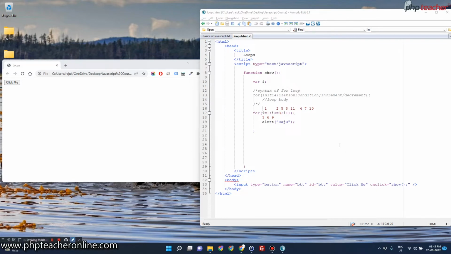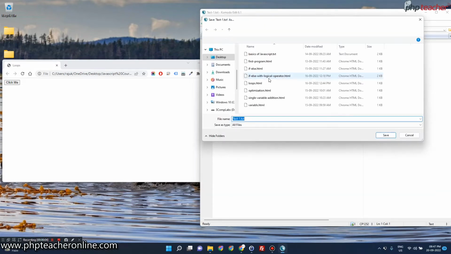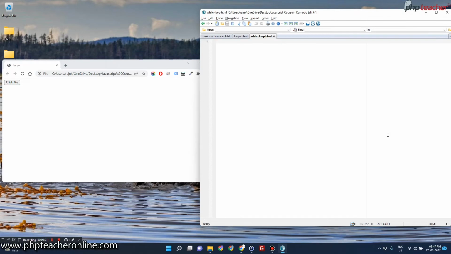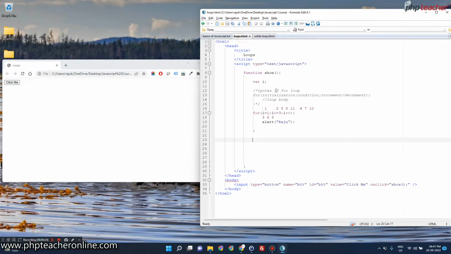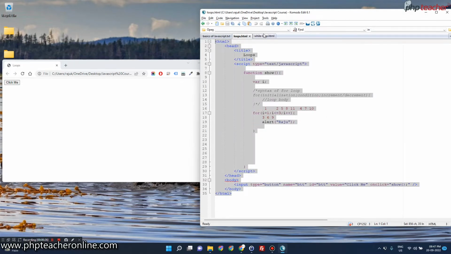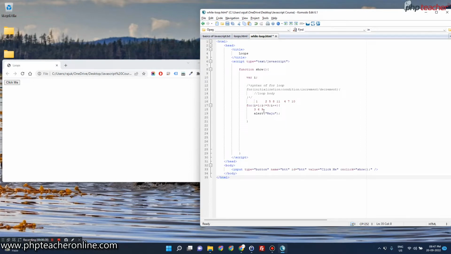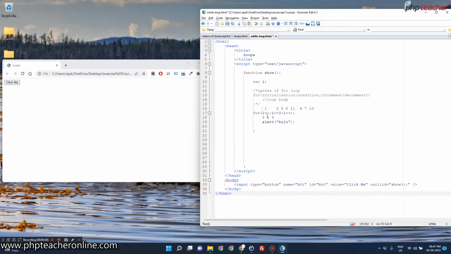Okay, let's start. I will create a new file now. Let's name this one while loop, maybe. There was loops, so let's name this one while loop. Now I will copy and paste all the contents from the loop section where I have explained the for loop stuff. Let me copy this and paste it over here. Let's increase the font size too.